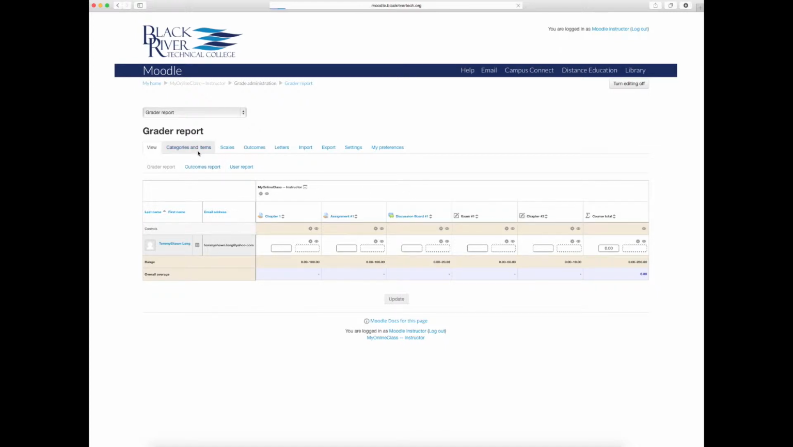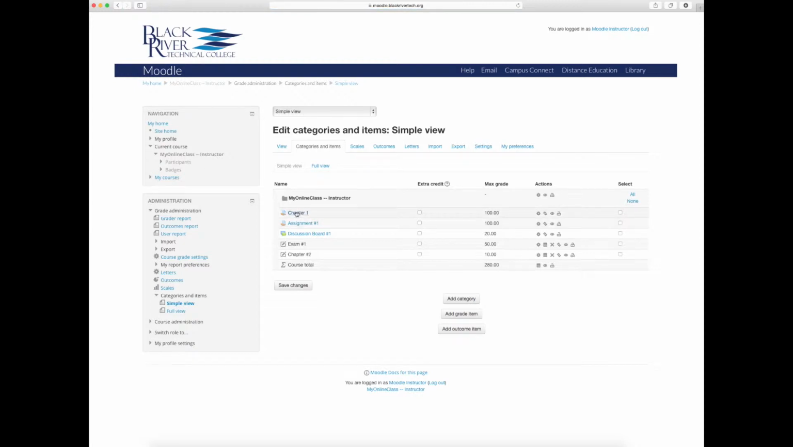So if we go to categories and items, we can see all the activities and resources that have an associated grade with them. We can see chapter 1's worth 100 points, assignment number 1's worth 100 points, and discussion board number 1's worth 20 points. And these were pulled whenever we created the assignments earlier. Here we have exam number 1 and exam number 2 worth 50 and 10 points.